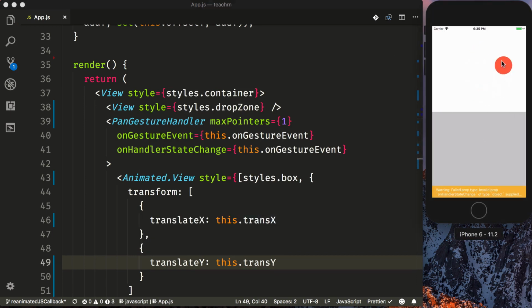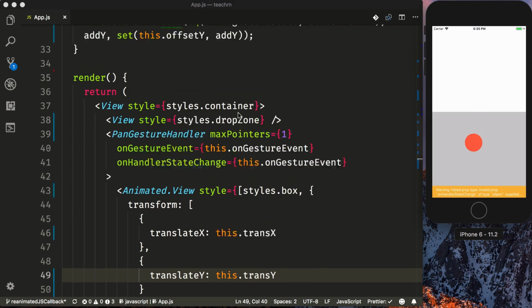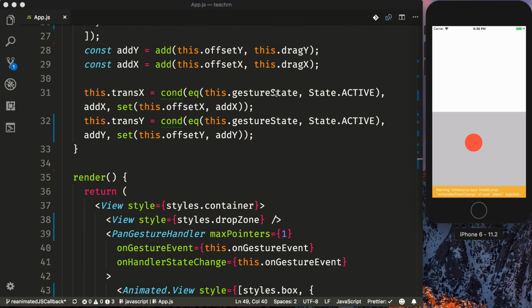So now you can see we can grab, drag, and drop. However, we want to alert the user whenever this circle is dropped and released within here. And so with Reanimated being purely native, there's no callback to the JavaScript world. So we'll need to implement that.